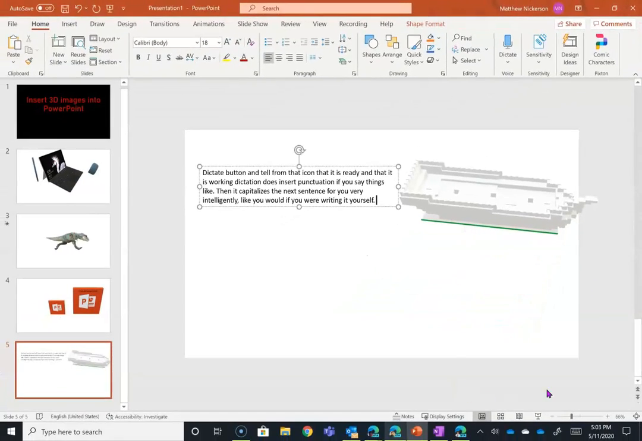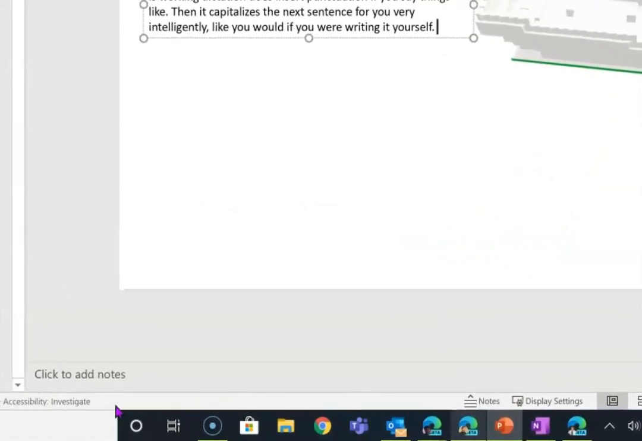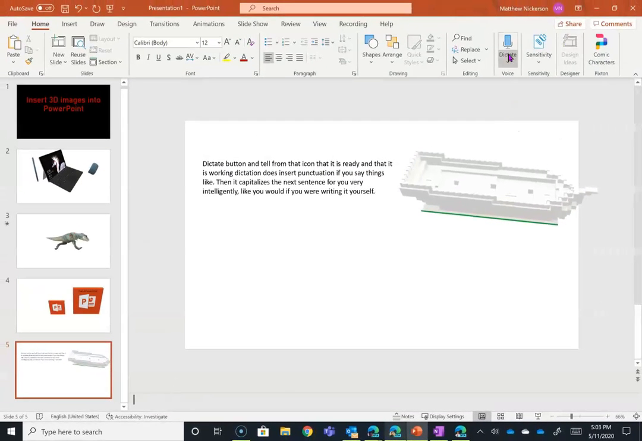Now you can also do this in notes. So if I open up my notes here, it's wherever I place my cursor. So I click dictate here. Wherever your cursor is when you press the dictation button, that's where it will begin typing, period.